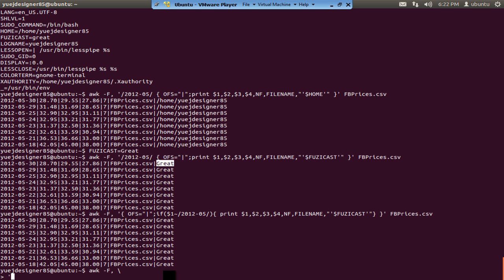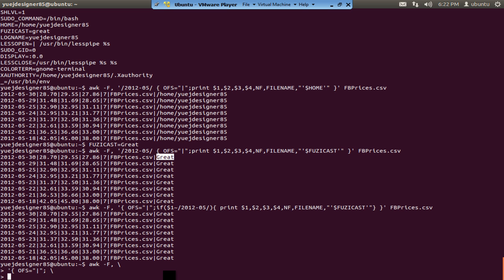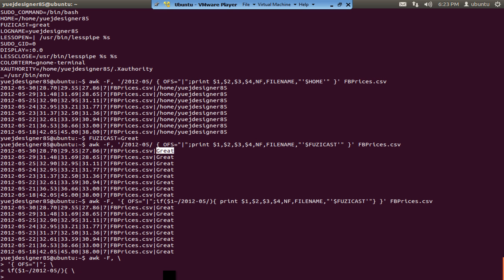Now you do a single quote, it's the same thing, right? You specify your output field separator to be a pipe. Now go to the next line, just to make it look more readable, basically. And then you have $1 matches 2012 May, and if it matches, you want to print out $1, $2, $3, $4. You know how it works, so I'm not going to go forward with that.